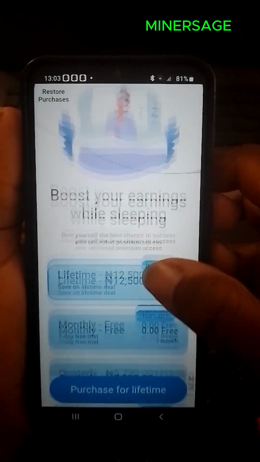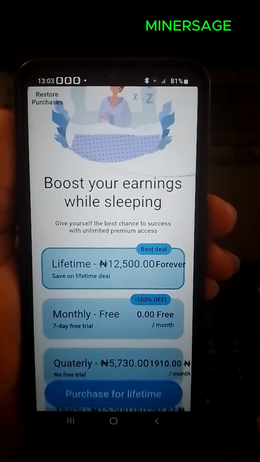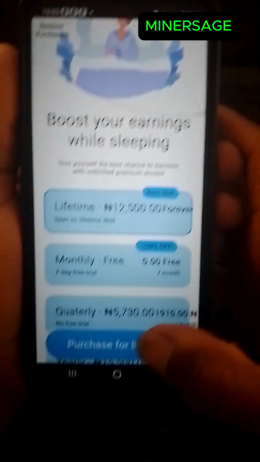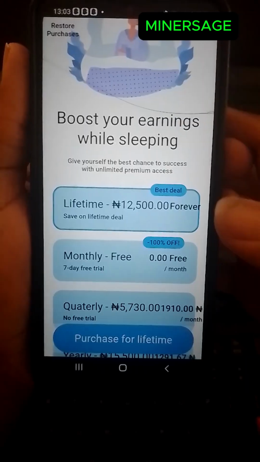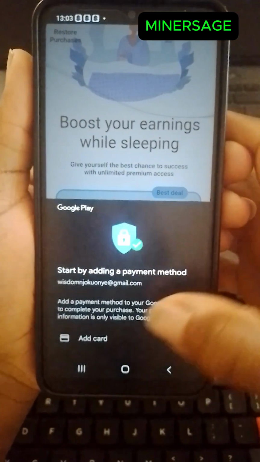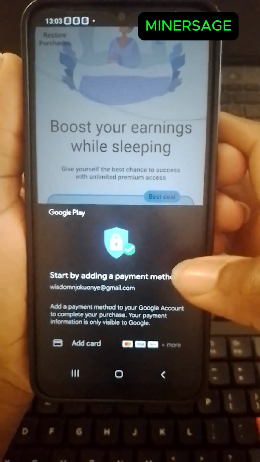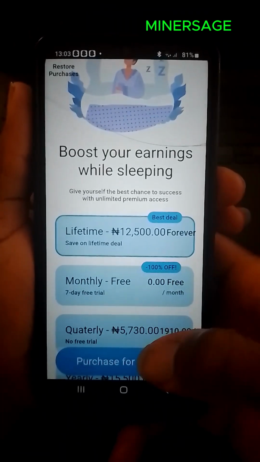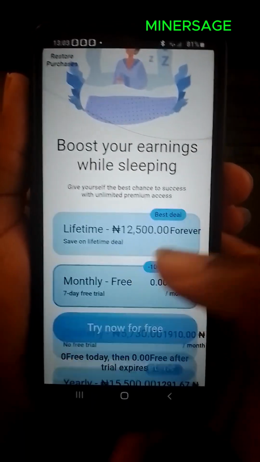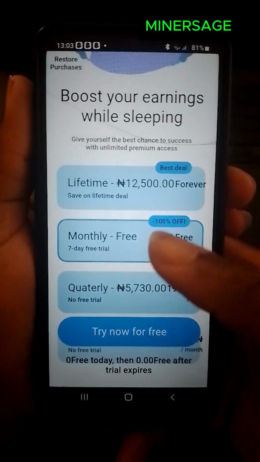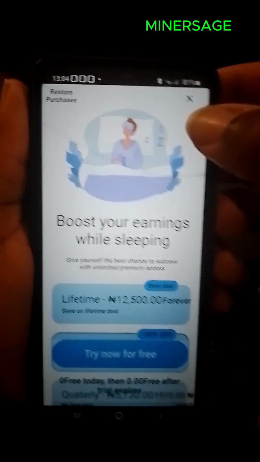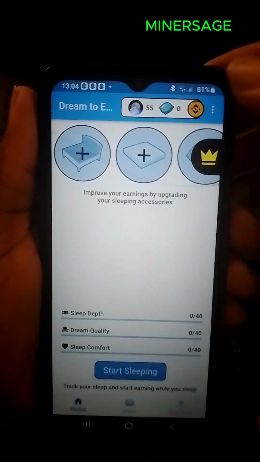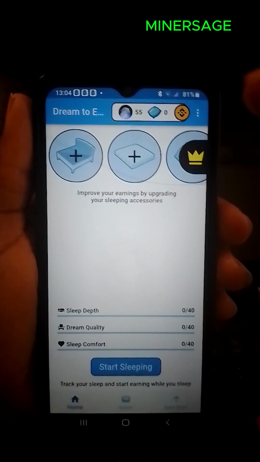So when you do this deal, that's for those of you who want to invest. When you buy this deal, let's say I click on it, I want to purchase lifetime, it's gonna ask me for my card and all of that. So it's easy to buy, basically. You don't have any problems with that. Just click on purchase for lifetime or monthly or something. So that's it basically. Increase your earning power in the app by investing.